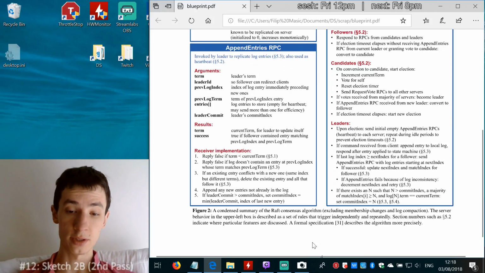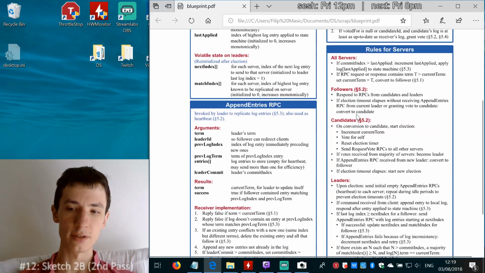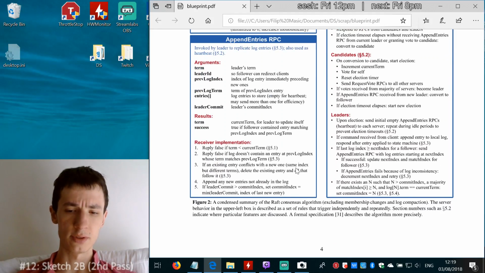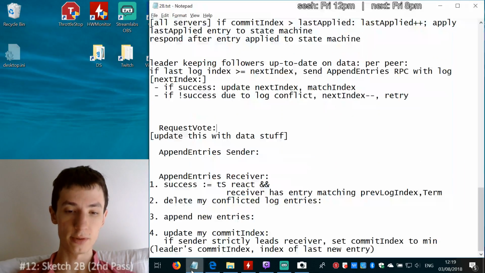Sender implementation is here, receiver implementation is here. They're in different categories because of reasons. It's not a very well written blueprint, to be honest. I could have written this better, but whatever. So receiver implementation is what we're starting with.